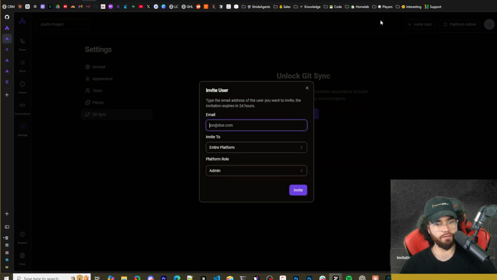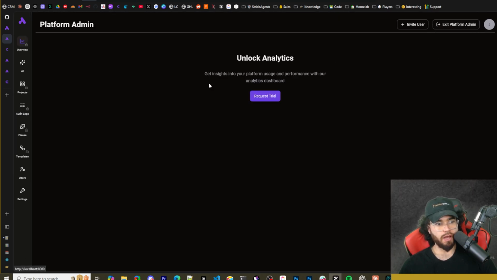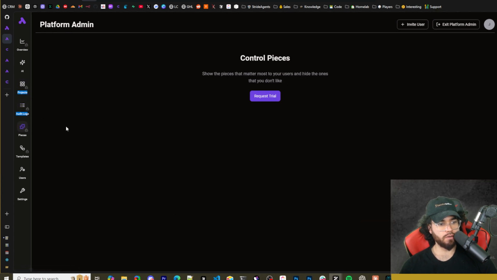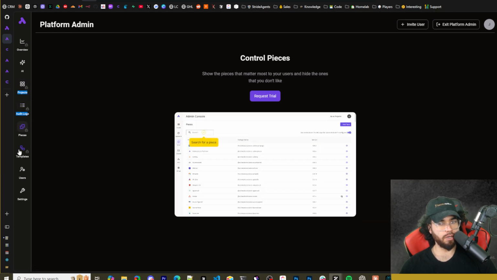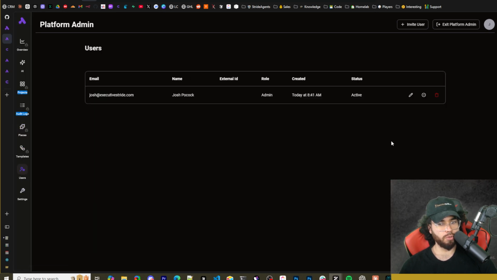All right, up here you can invite users. You could type in the email here, invite to entire platform, platform role admin, and then invite. You would also get an invitation link that you could send people. Platform admin up here. If you click on platform admin, you'll see overview, which we don't have. So this is unlock analytics. It's kind of annoying that some of these aren't available, such as even projects. Audit logs aren't available. Pieces for admin platform aren't available. Templates aren't available.